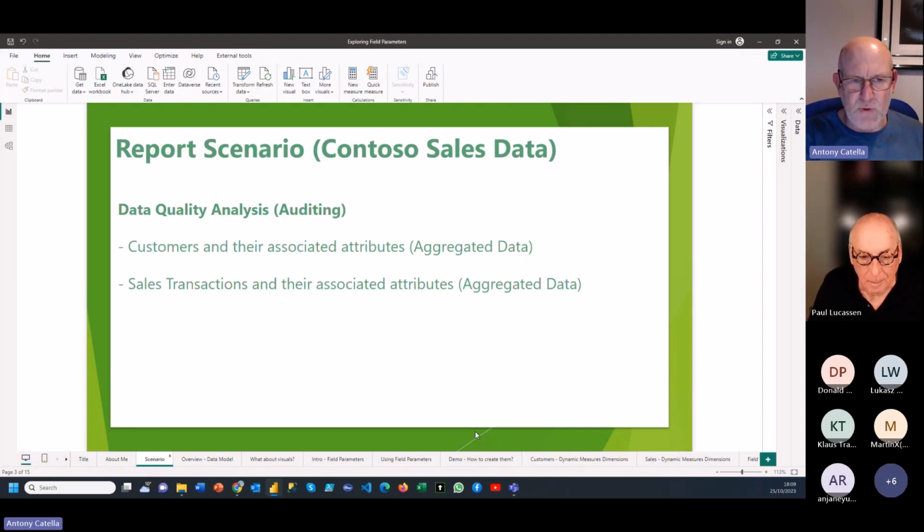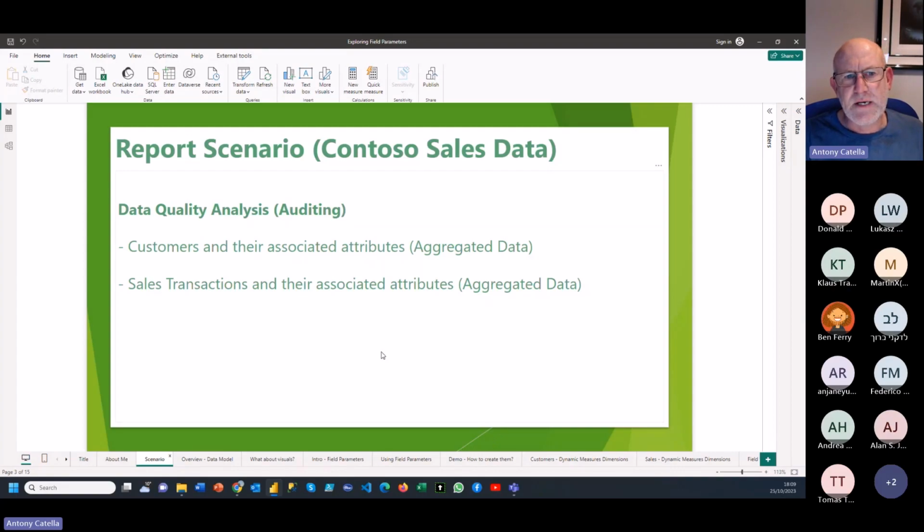So we've got a whole set of customers and their associated attributes. It's all aggregated data for this particular PBIX, but you could actually bring in individual rows of data for your customers if you wanted to. And I've also got sales transactions and their associated attributes. Again, I've aggregated the data in the PBIX at the moment, but you could have detailed data if you wanted to. We happen to have used aggregated data for our situation at work. So that's what we've got to start with.